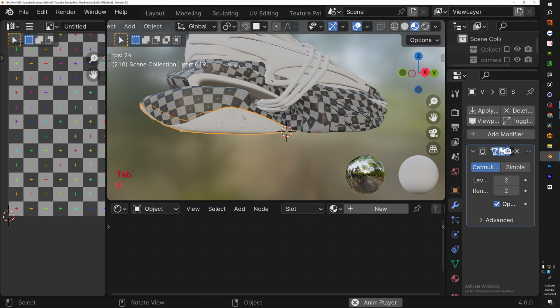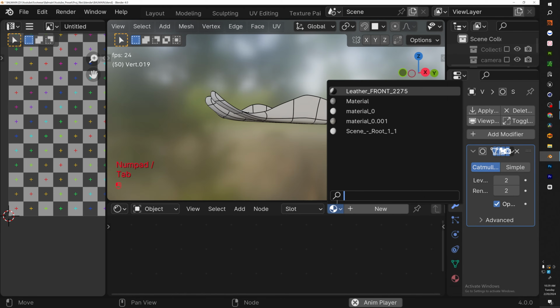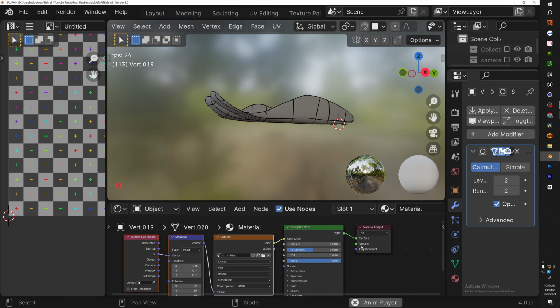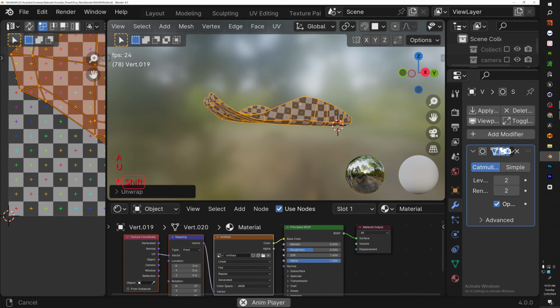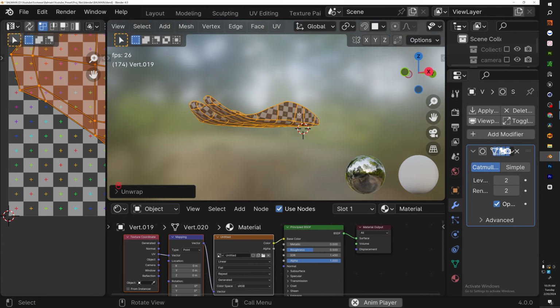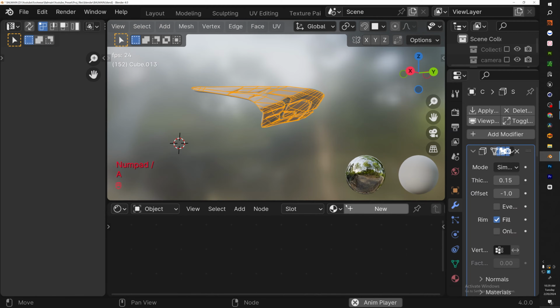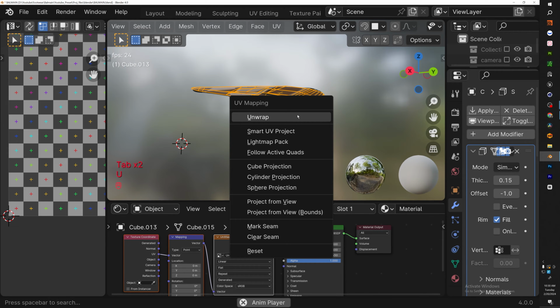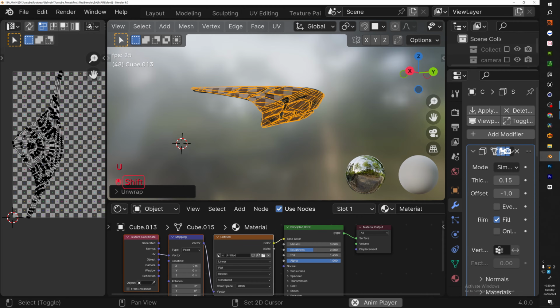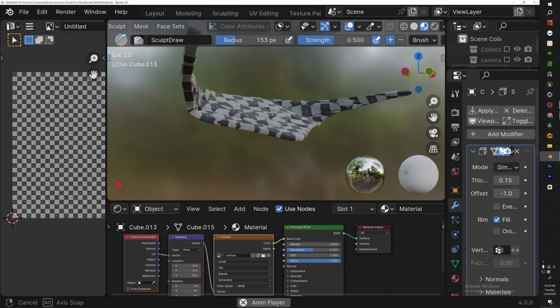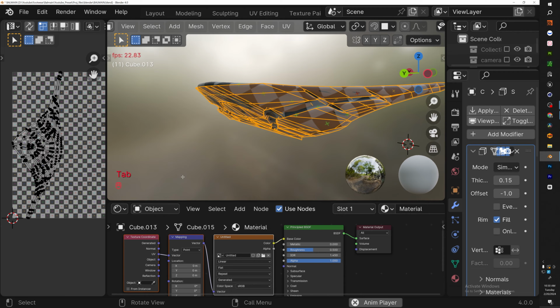Let's go ahead and work on this section. It's gonna be easy to unwrap. Materials. Let's go to A, U, unwrap. There we go. Perfect. It's good. Okay, let's see what this one is working with. All right, U, unwrap. Let's see what it gives us. Okay, not too bad. It's a little bit distorted.